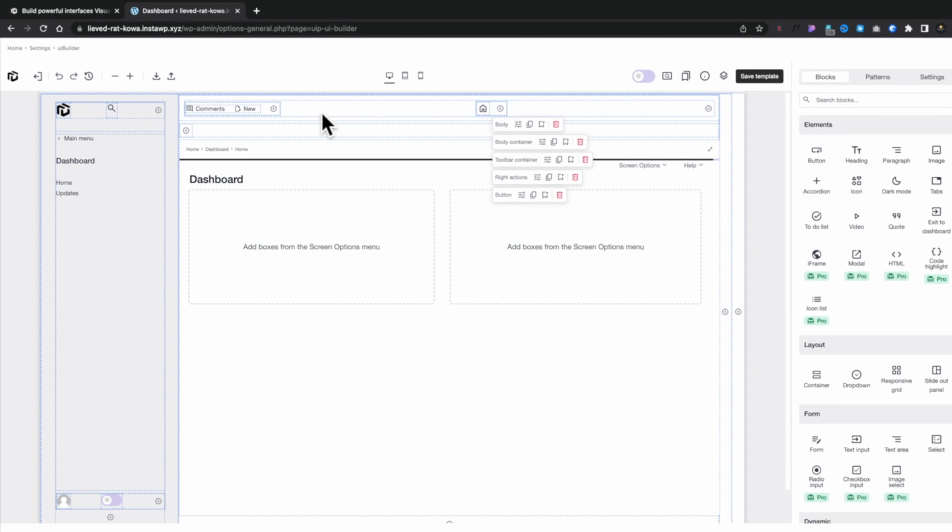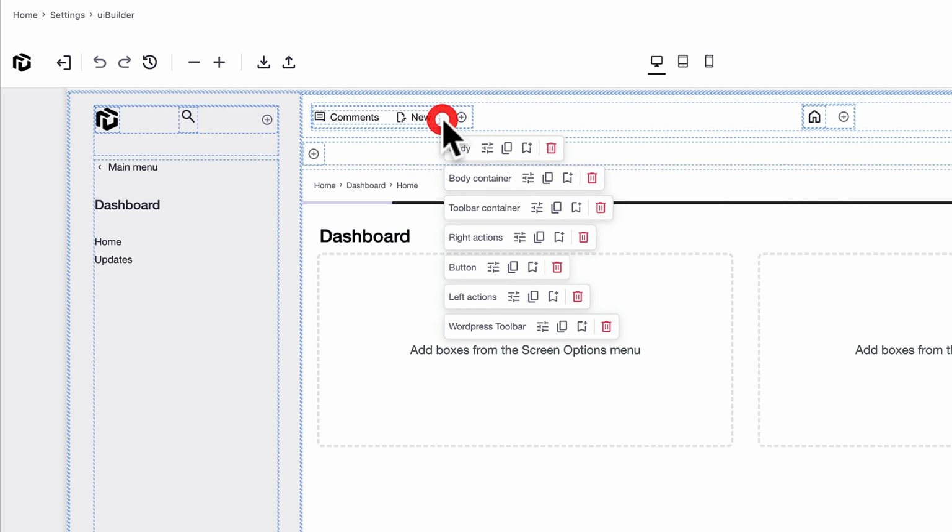So now if we come over, for example, the top section and click, you can see this gives us a kind of hierarchy of all the various different components inside this section. Your body, body container, toolbar container, and so on.